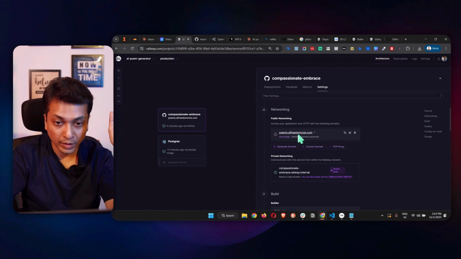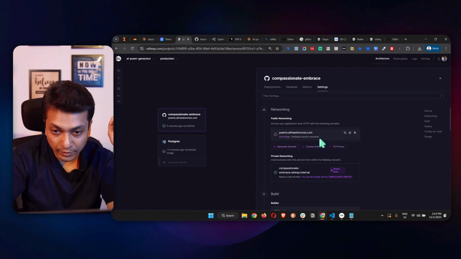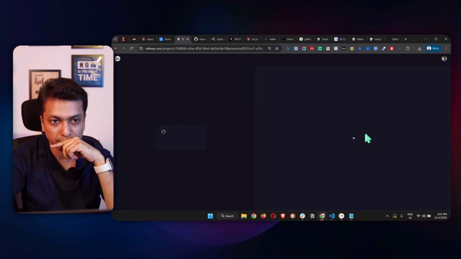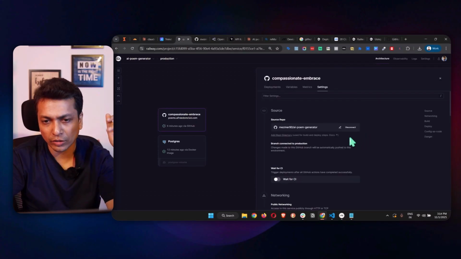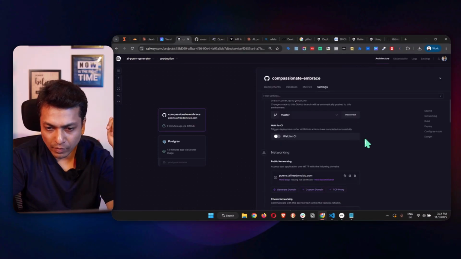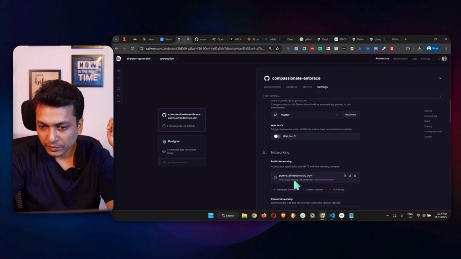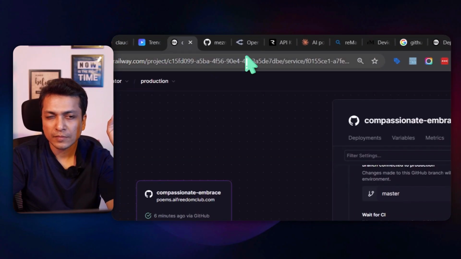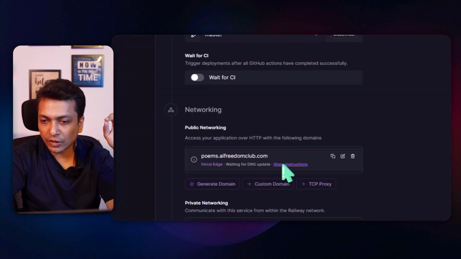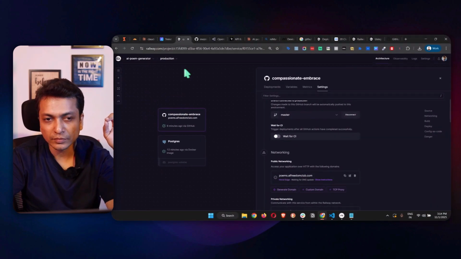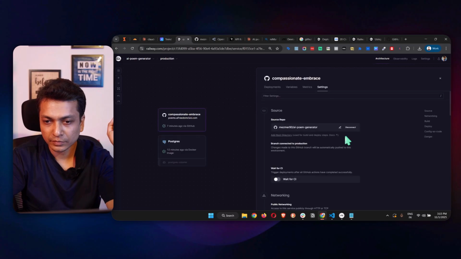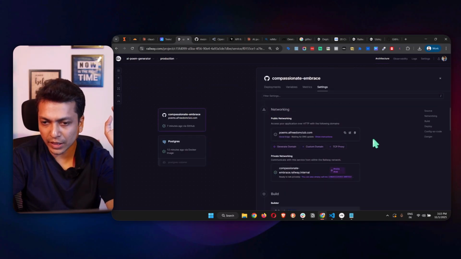It should work. Domain should be connected and validating domain ownership. I will just refresh this. It should not take a long time, to be honest. It is issuing TLS certificate. That means it's found the domain. It might take some time. Waiting for DNS update. Still saying waiting. In most cases, this will take like 5 minutes or something, and it will be done.